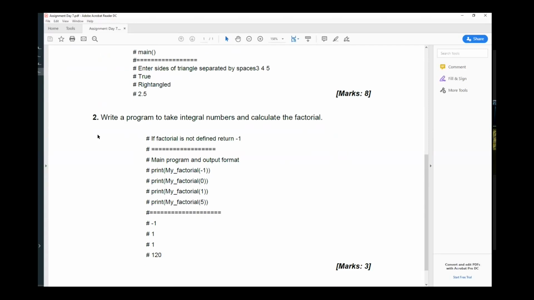This is fine. The only thing you need to know here is that factorial of 0 is 1, and factorial of 1 is also 1. If it is a negative number or a number for which factorial is not defined, just return -1. Else for 0 and 1, return 1. And for anything else, if you are giving number 5, then your output will be 5 into 4 into 3 into 2. 1 you can ignore. That will be your output. Okay. So for this, you need to write a function which will return integral values, the factorial computation.